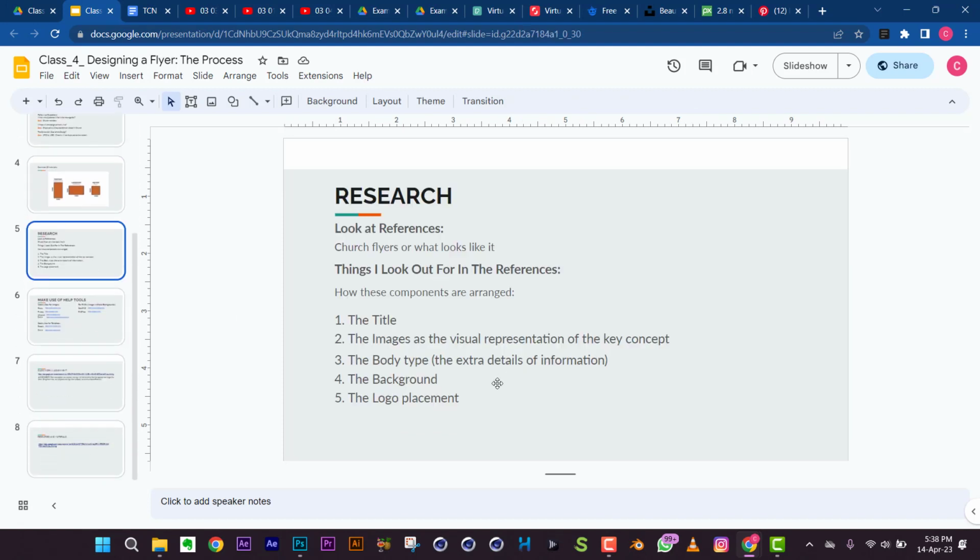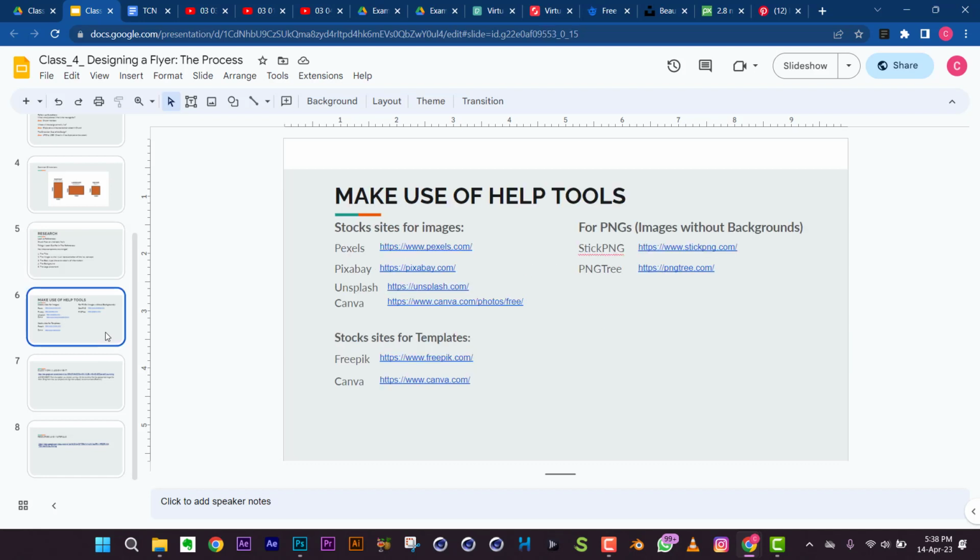So we have research. After this research, or while in this research, there are other things, like I said, make use of help tools. There are some help tools like stock sites for images. For instance, we have Pexels, I think that should be it here. Then Pixabay, Unsplash, Canva, right? And oh, I forgot to put Freepik. Freepik, I use Freepik for both images and templates.